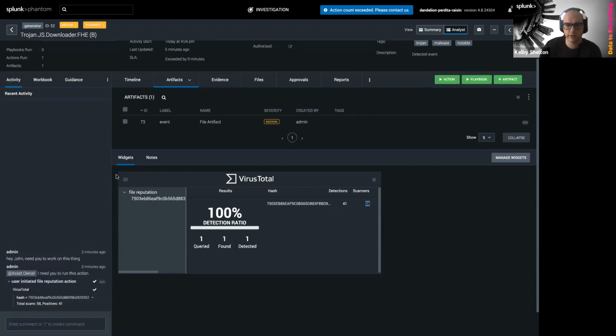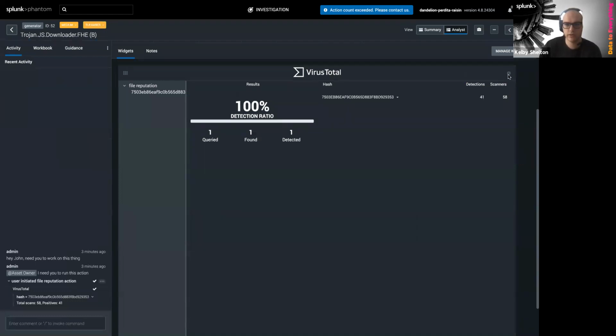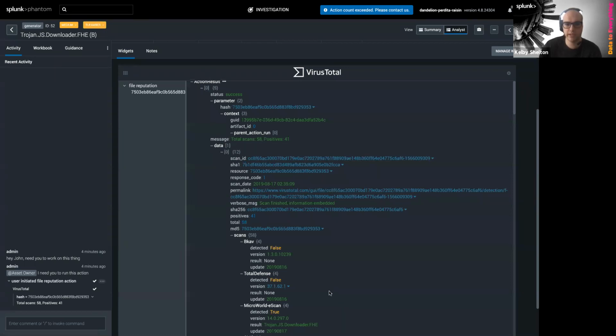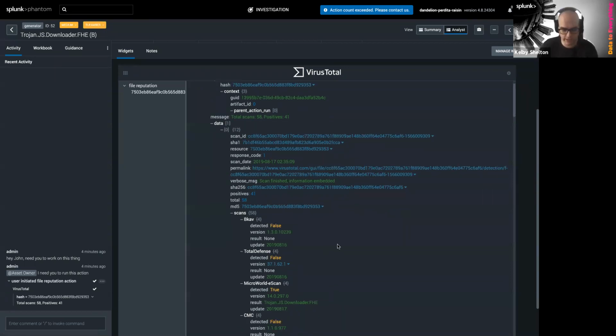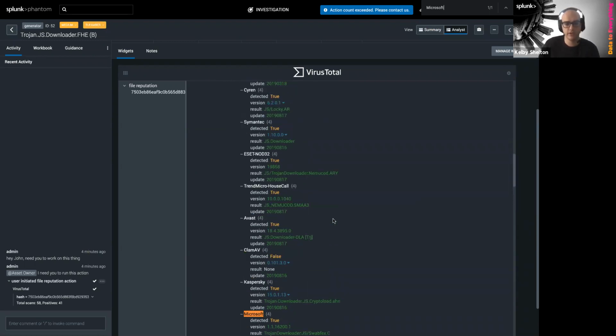You can move these around. You can make them bigger, like a full screen view. You can also toggle the JSON, which is very useful for seeing the complete detail. Maybe you want to see the results of what Microsoft said about the file. You can do that right from here. So that's one way to view the information.